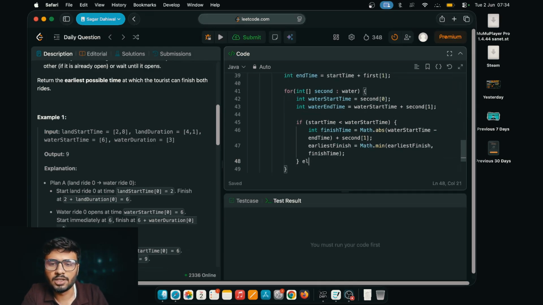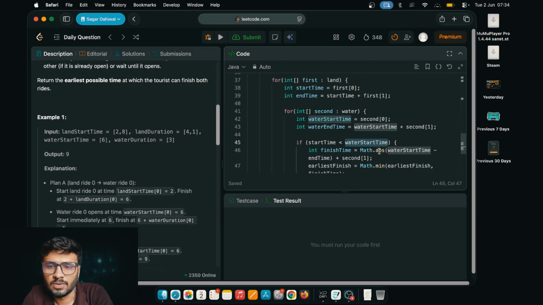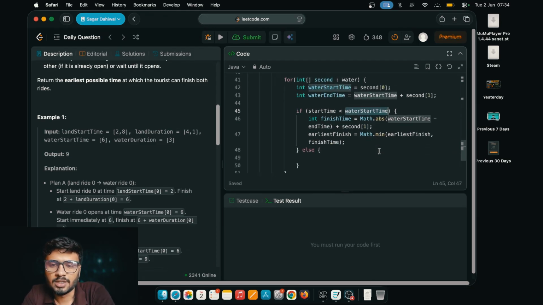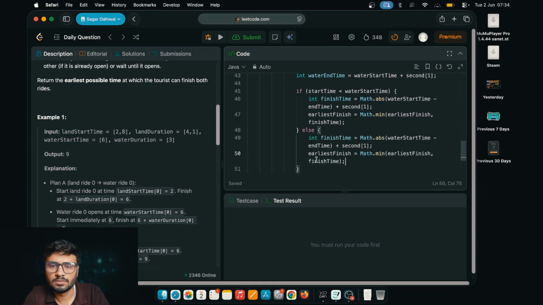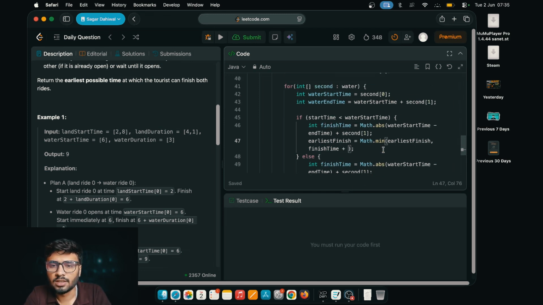And else, meaning we have the water start time early, in that case, what will be our finish time? I guess in both cases this will work, right? This finish time is basically how much time it takes after completing the land ride, but we need to add the duration of the land ride also. I guess we need only the finish time.